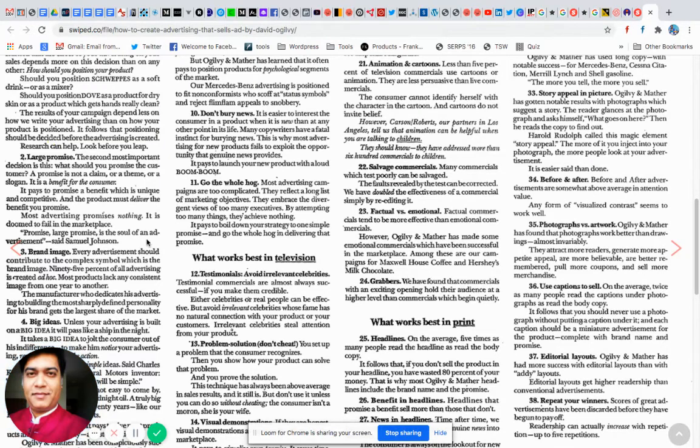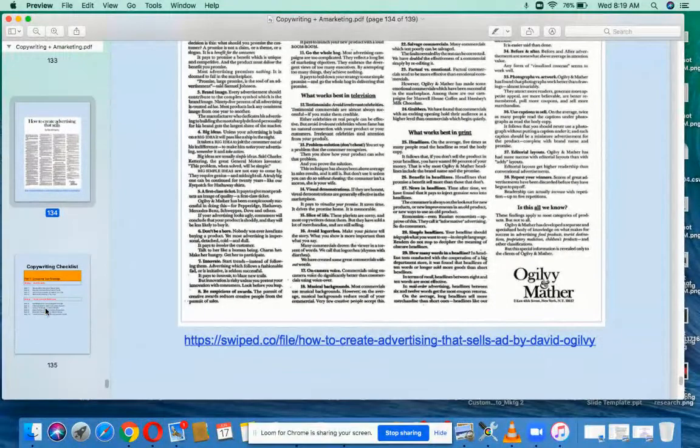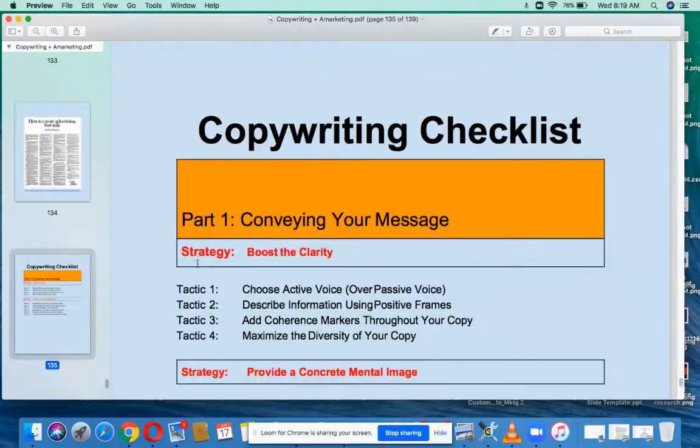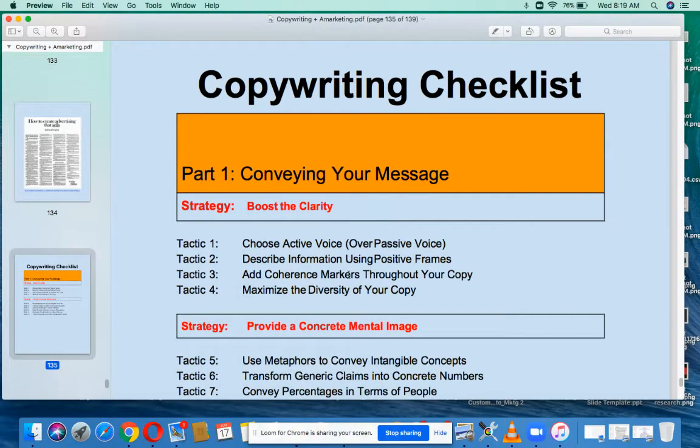Large promise is the soul of an advertisement, right? So make sure when you're writing a copy, you are making some promise, and your content also is fulfilling those promises, and that's how you sell more and more. So, it's a great guide that you can refer to. And then my checklist. The first thing is obviously about conveying your message, and it should come with clarity, and should create a mental image.